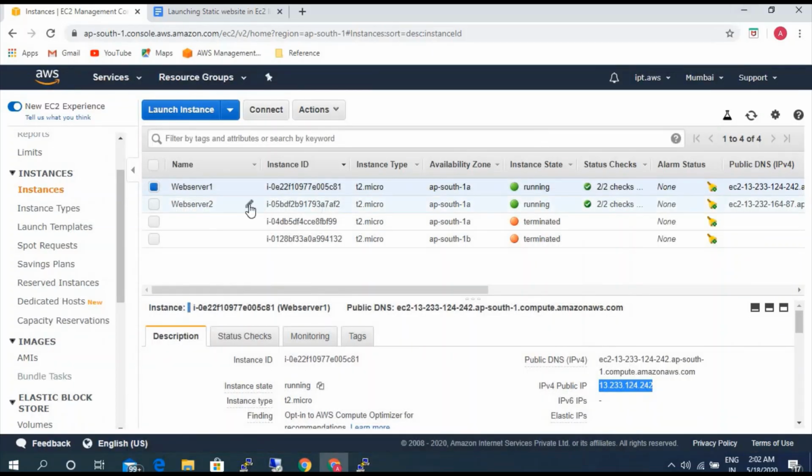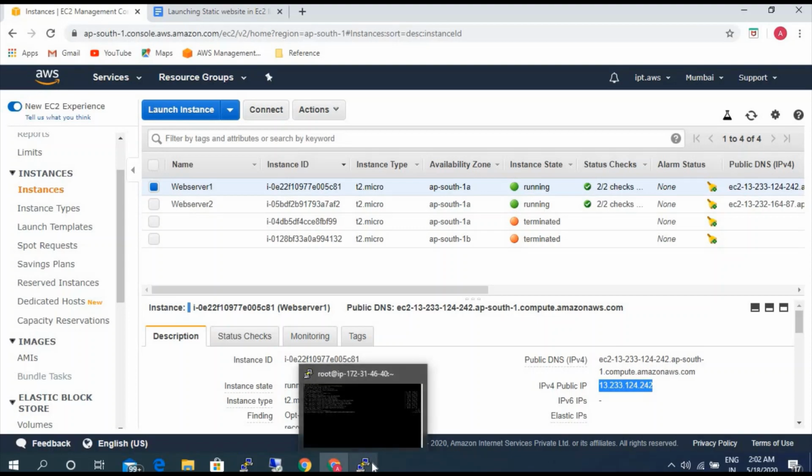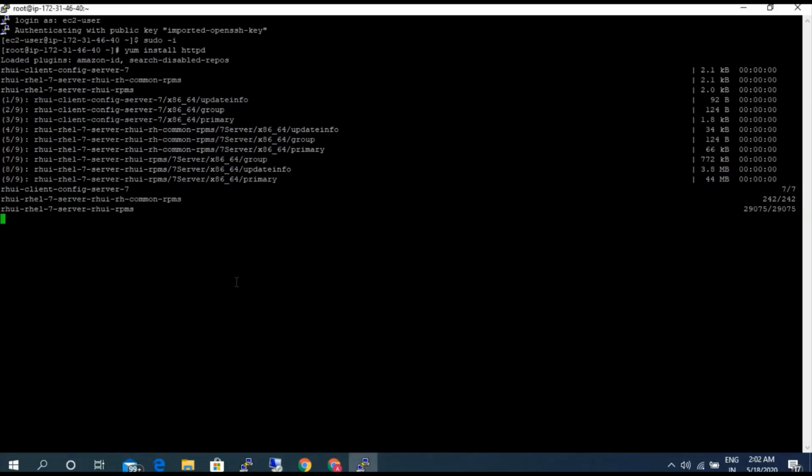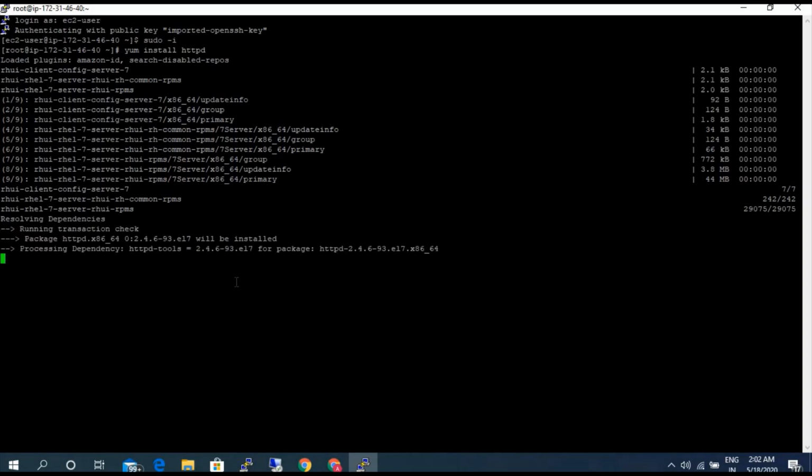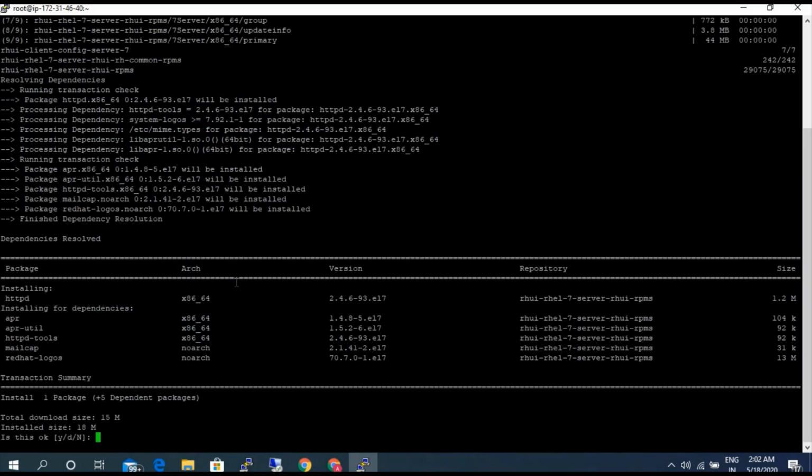So there are two servers, web server 1 and web server 2. Right now I'm configuring web server 1, and I already configured web server 2. So we won't be doing that now, since it is almost a replica of web server 1. I'll be showing you how to install the Apache server, how to control the services of Apache server, and how to host a static website here.